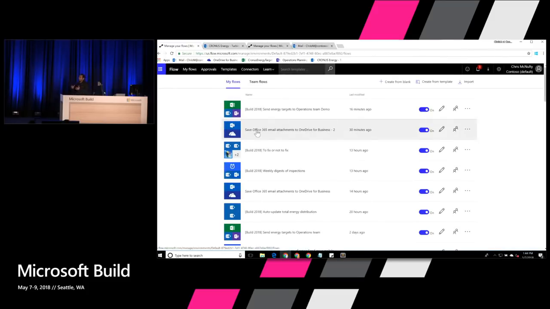Now, another key part of how we operate at Cronus Energy is that we also want to send out weekly inspections of our turbines. So there's an inspection officer that goes in, looks at a turbine, and sees if there's any faults, takes any pictures, et cetera. What we then want to do is send out a weekly digest of all of the inspections that have been conducted in the last week. I can do that using Flow as well.